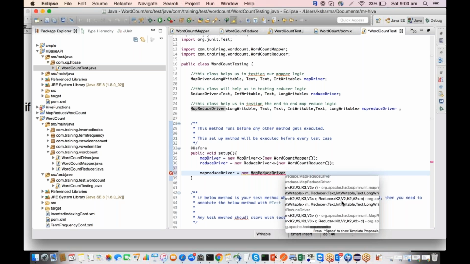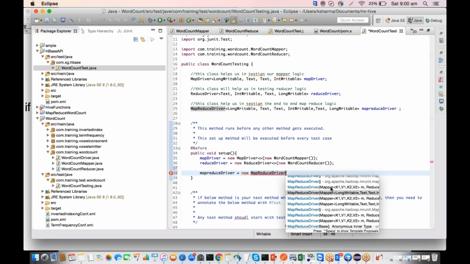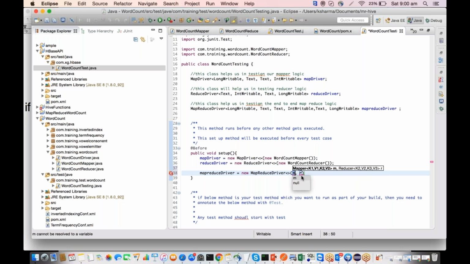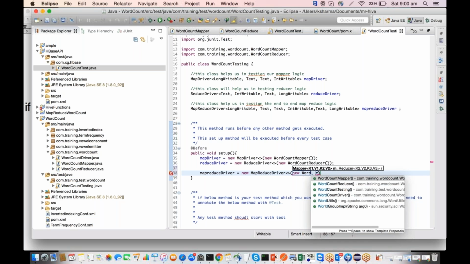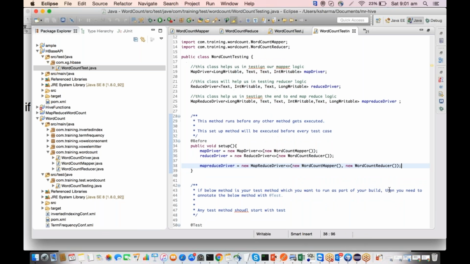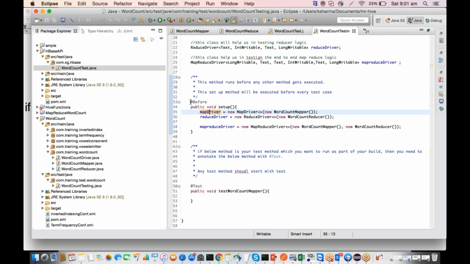There is a way to give your driver code. The MapReduce driver takes some new mapper code, new reducer code. I can give this new word count mapper, new word count reducer. So you have initialized, and one by one I can test my map driver, my reduce driver, everything I can test. So there is no need of a setup also.